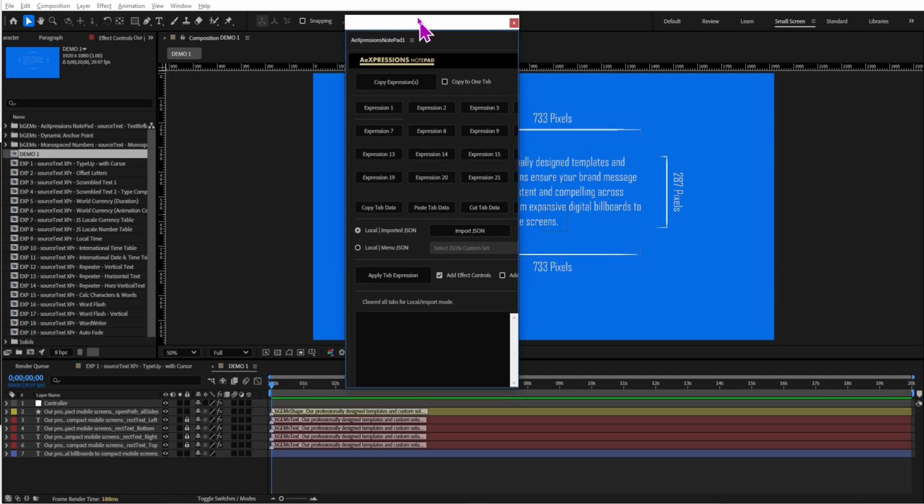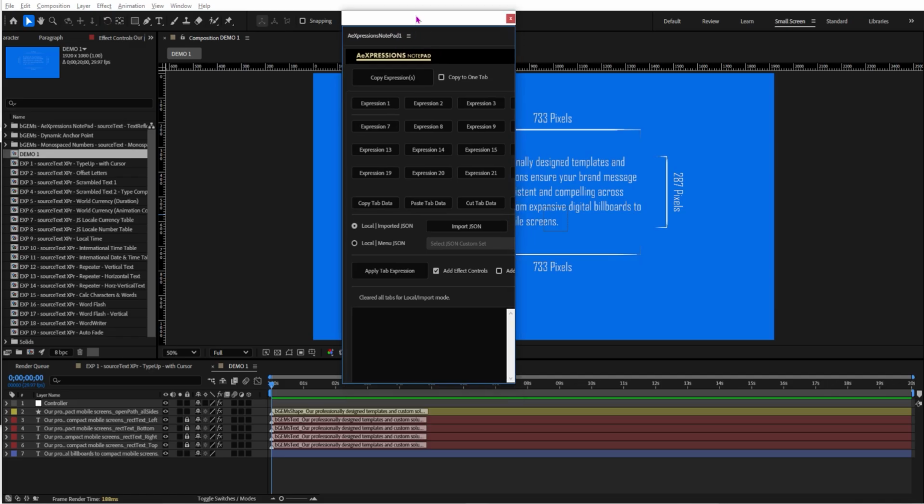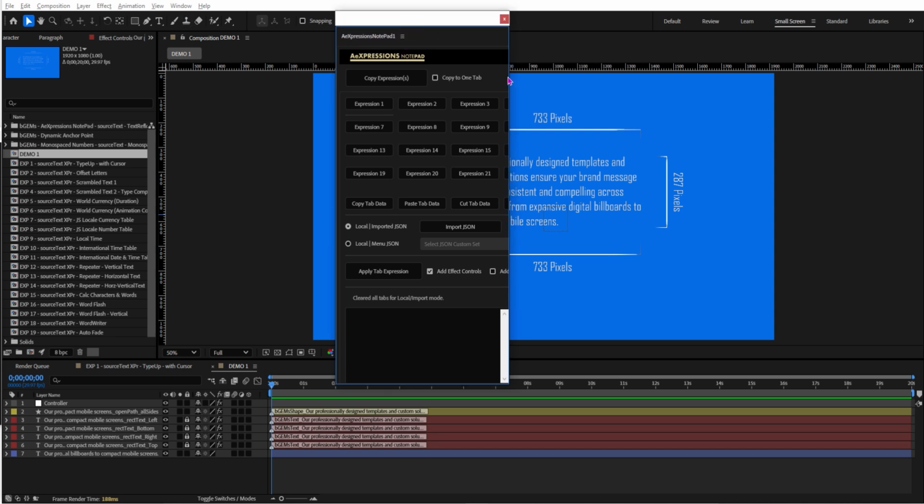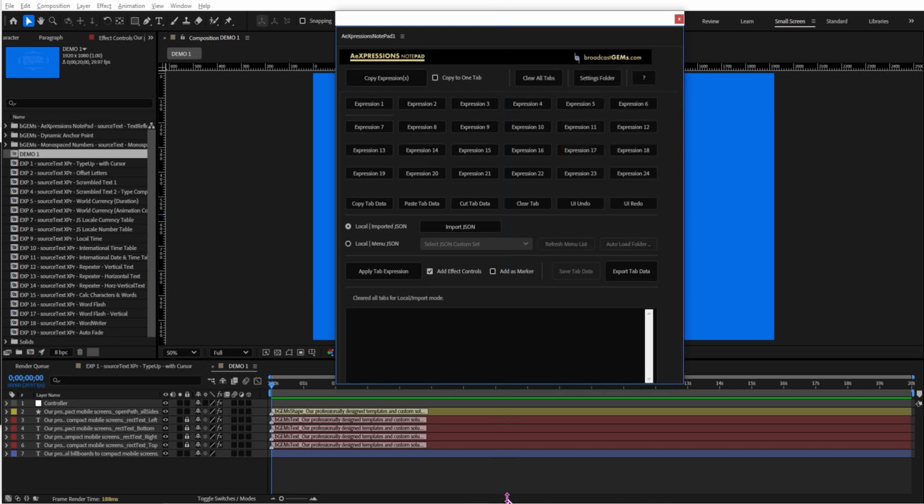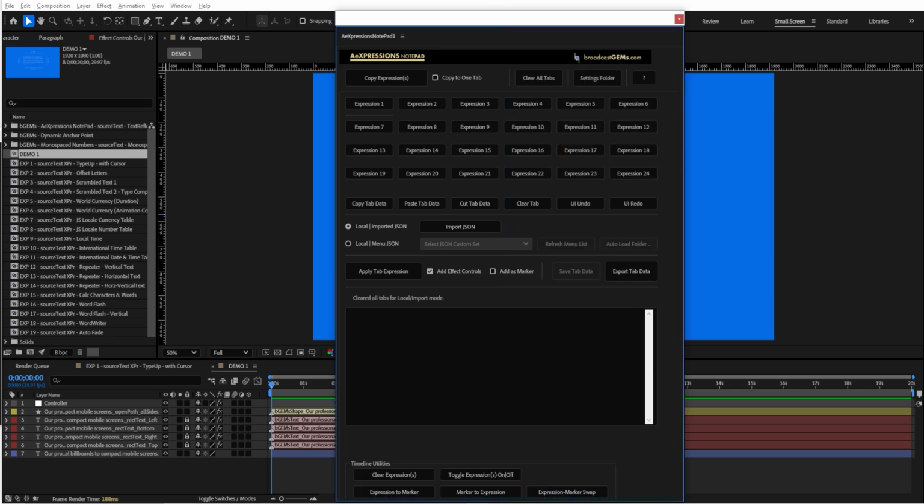Okay, so what we're looking at here is the AeXpressions NotePad UI, and I'm assuming you have installed it and launched it from the Windows menu. Before we dock this, I want you to resize it so you have a good idea what's in the UI, so that after you dock it, nothing gets cut off.